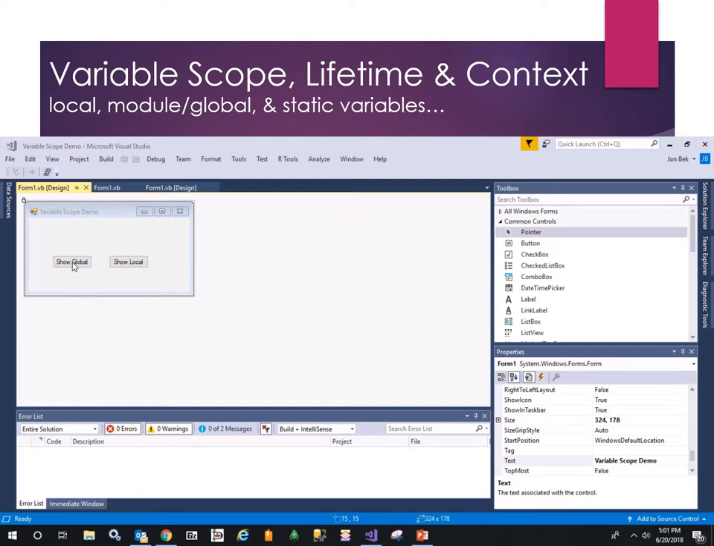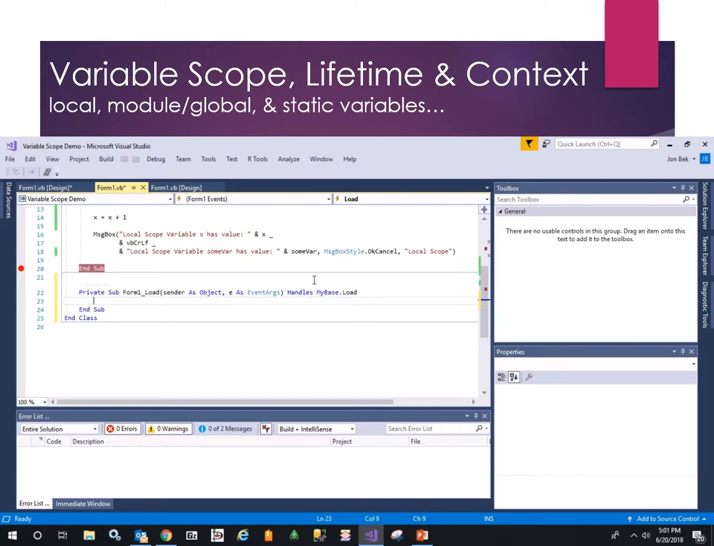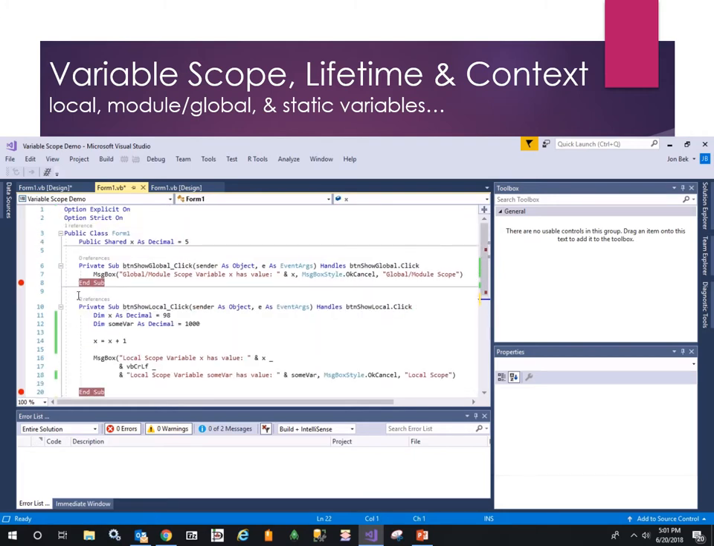Let's look at global. So here's a form variable scope demo, and I've put a couple buttons on it, and I've elected to use message boxes for outputs now instead of a text box. I'm going to pop up message boxes, and so let's see how this is going to work. So let's take a look at the form code to start with. Okay, and I'm not really interested in coding up a form event, but that was a quick way to get to the form level declaration.